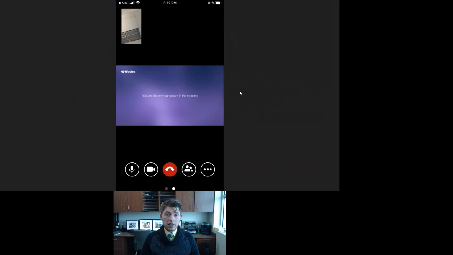It will automatically select your speaker and your microphone, so you don't have to worry about those settings, just your camera. And as soon as your provider joins, you'll be able to see them, and at the end of the visit, click the red button to disconnect.